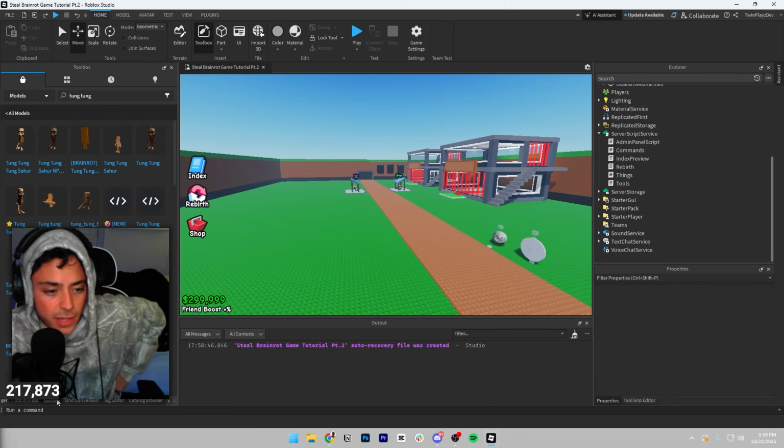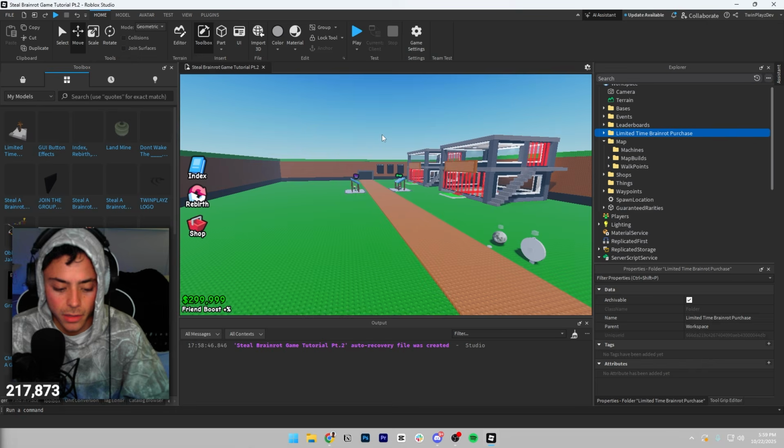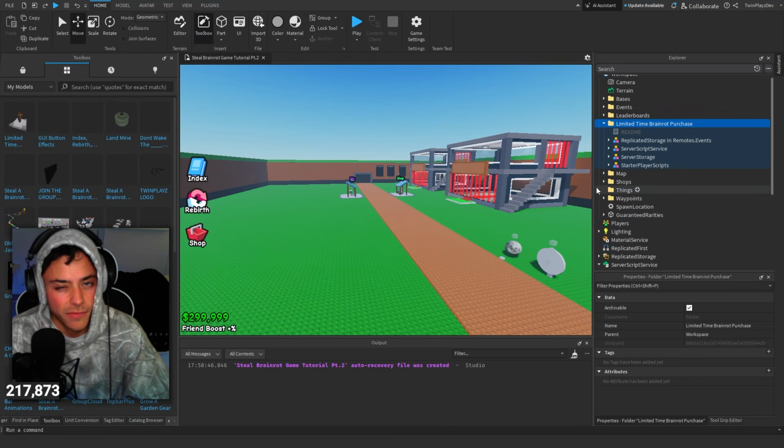Now, we're going to go into our toolbox, to whatever we just grabbed, and grab that model. Feel free to grab the model, and let me just full screen. In this, we have a lot of stuff, actually. So I'm going to show you how to ungroup it real quick.